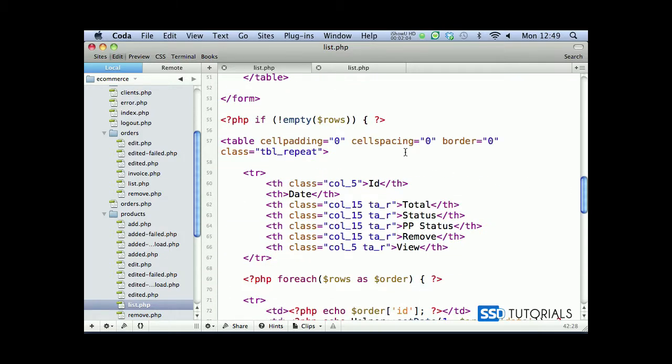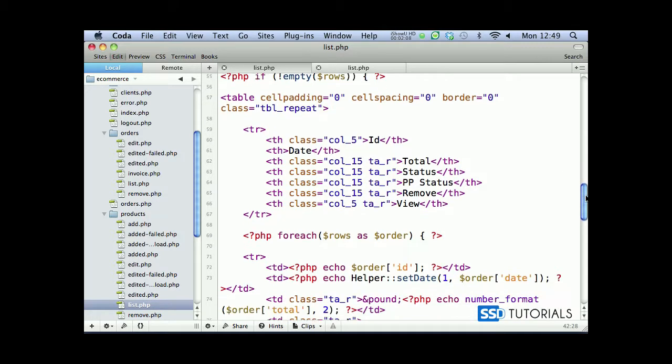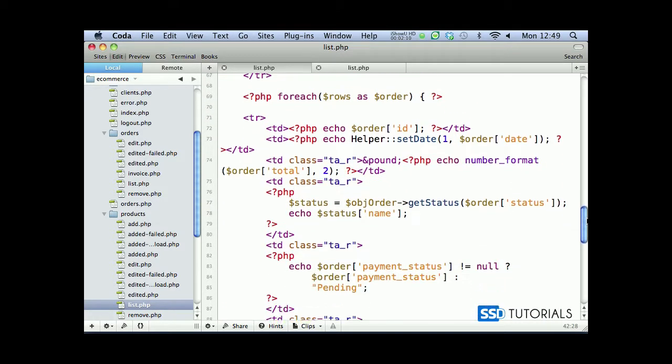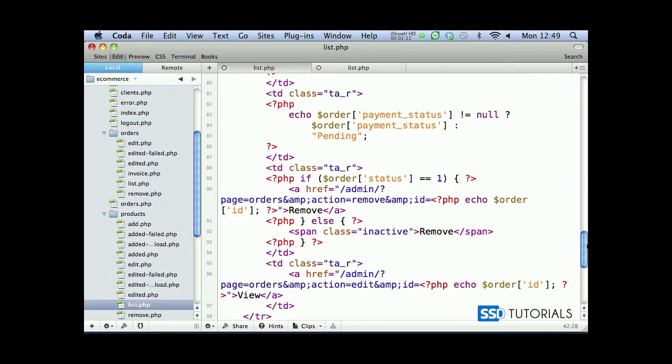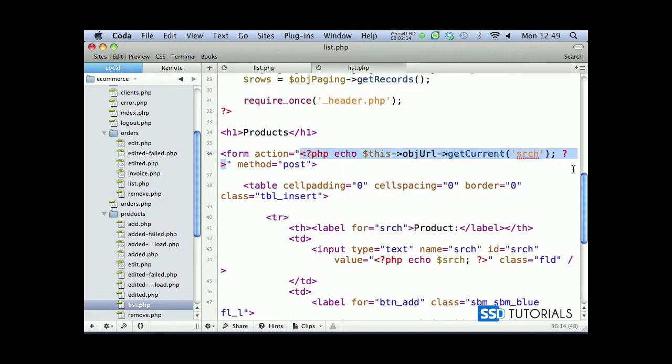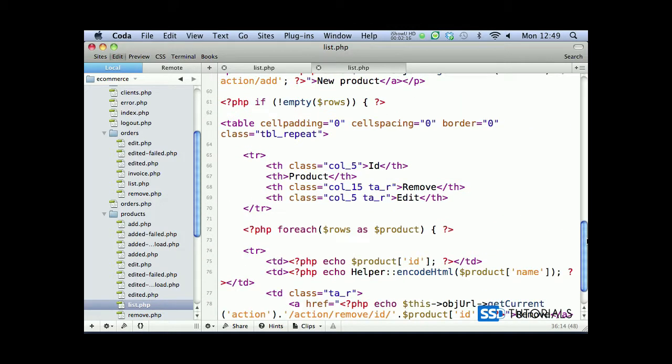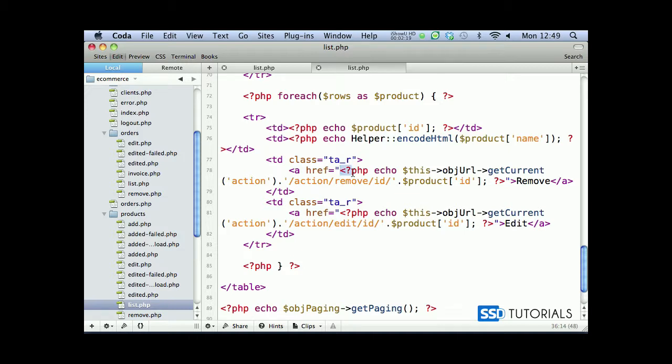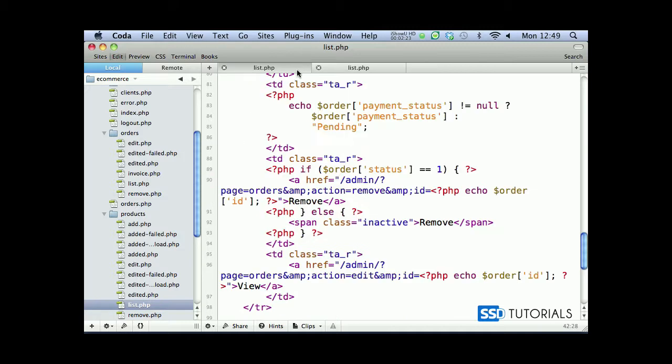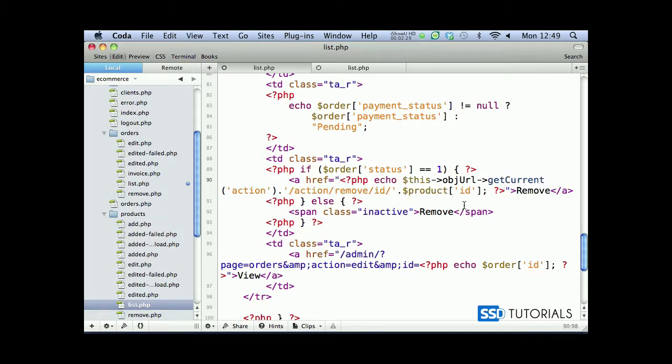And then we check if is an empty rows. We have all these parameters. Obviously, we need to amend the links as well. So scroll down. If we scroll down here, I'm going to go to the list for the products as well, just to make it all easier for myself, really. And if we copy the entire href attribute for the remove, look at our remove here. The only thing is obviously we need to use the order variable. So we just paste it for the href attribute.